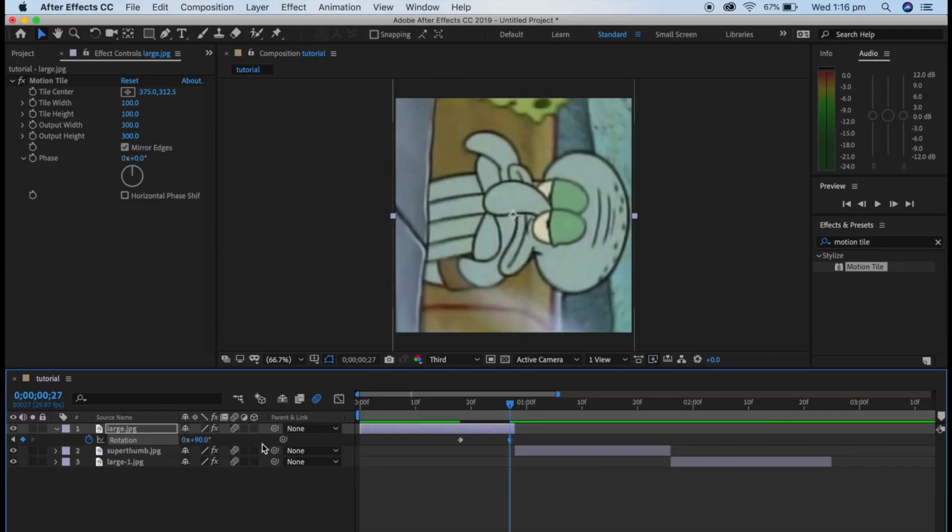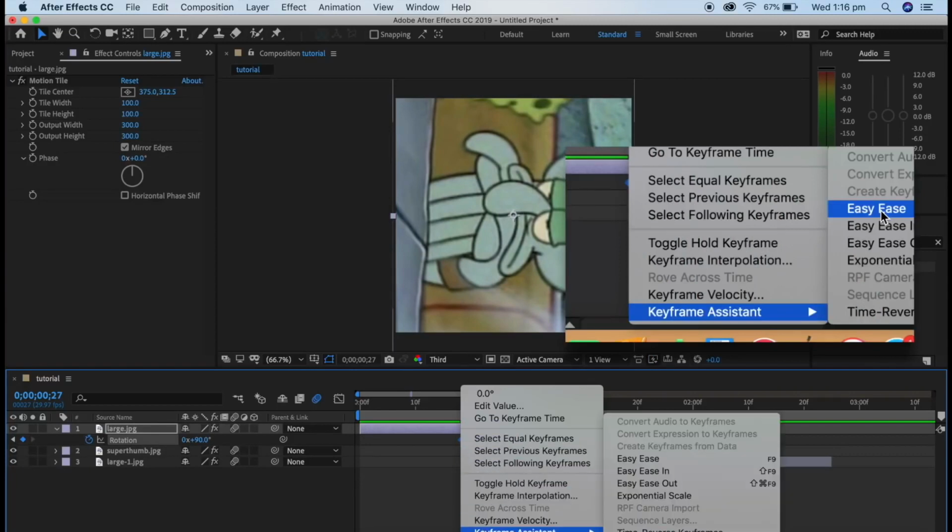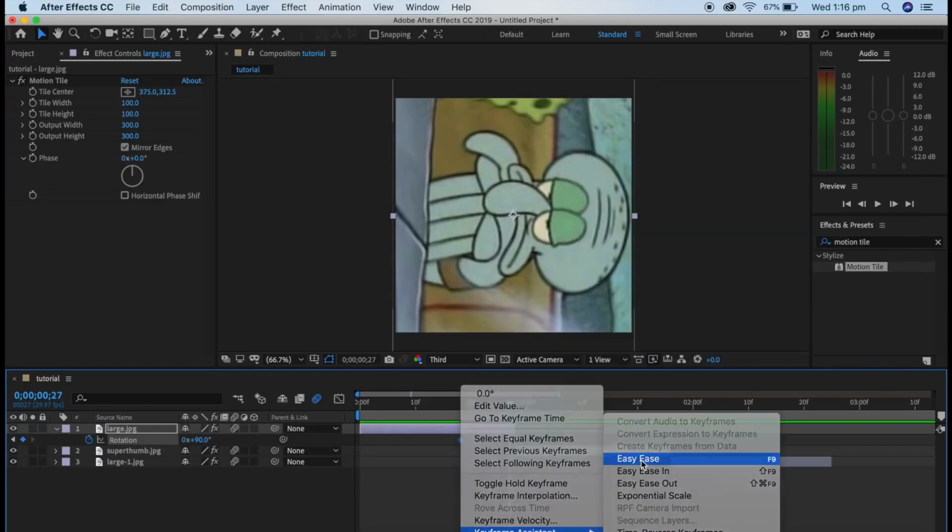Okay, this is the most important thing when doing a transition. So you want to highlight the two keyframes you have right here, then right click on them and click Keyframe Assistant and apply Easy Ease, otherwise your transition will not work.